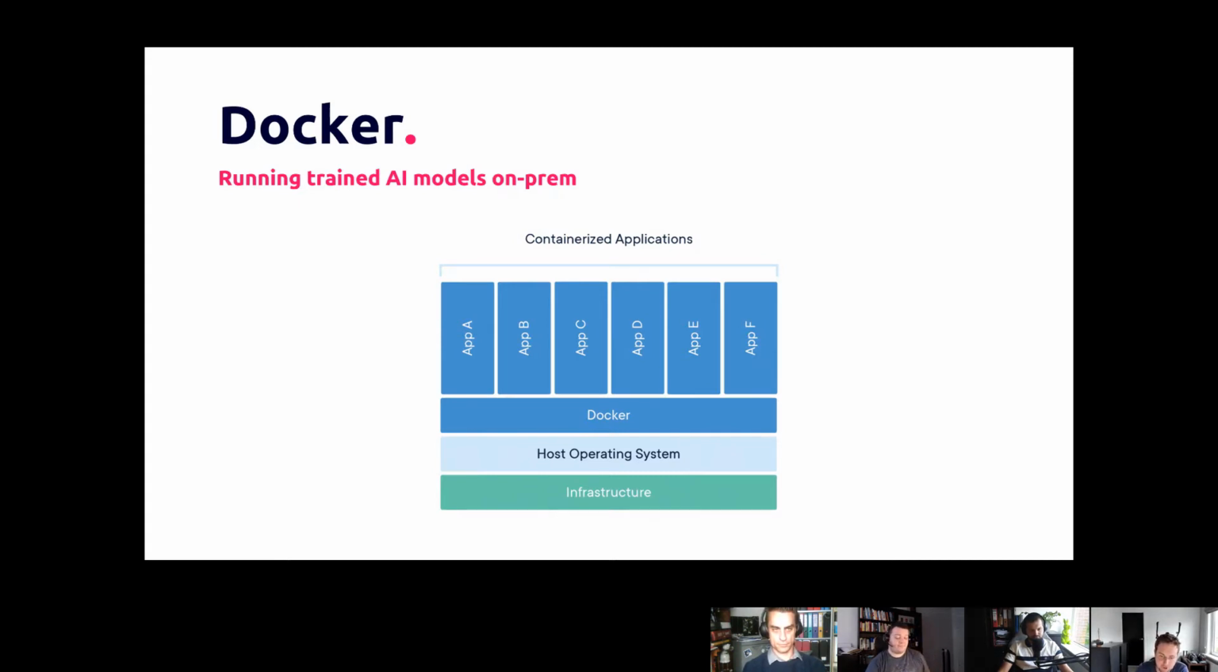Just really short on Docker. Containerized application. What you will need to do is have the Docker infrastructure in place. Docker has to be installed wherever you want to run it. And then what you pull in is an AI image from Microsoft.